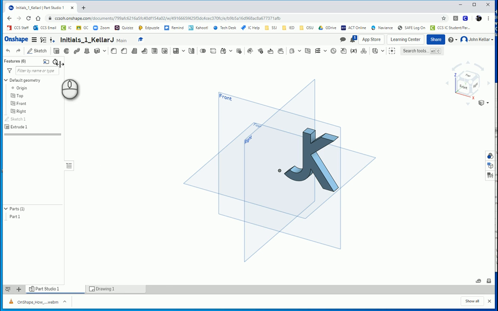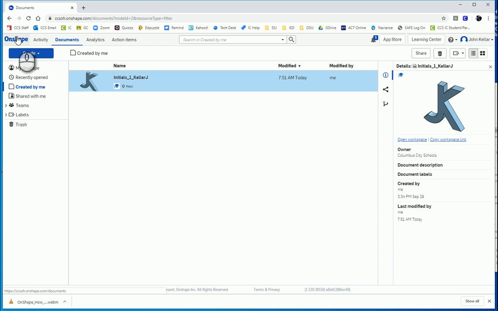So the first thing is go to ccsoh.onshape.com. Notice up here in the URL bar, I'm in ccsoh.onshape.com. Do not go to cad.onshape.com. You need to go to our domain.